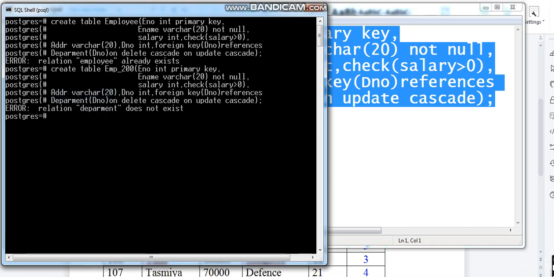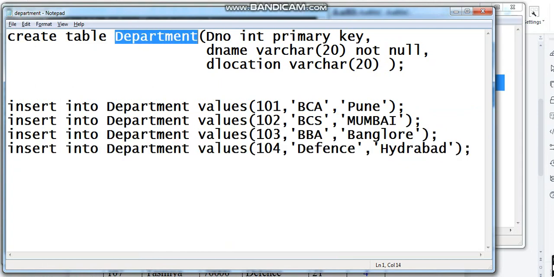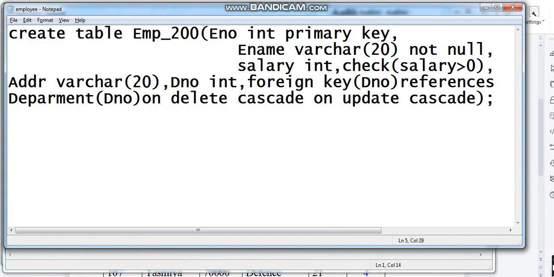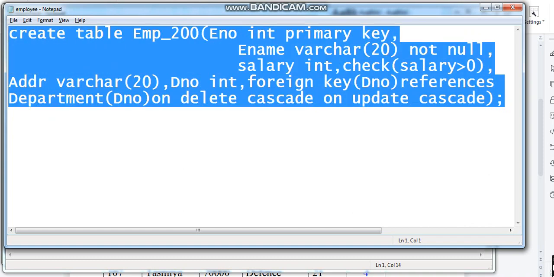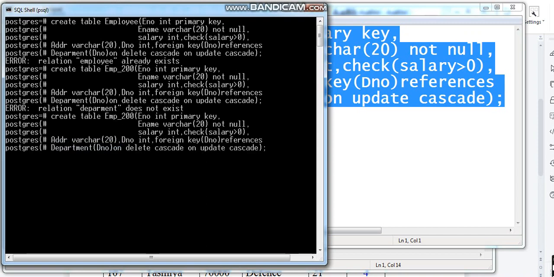Paste, and department does not exist. Wait, I have taken what name? Department. Here I have written, okay, the spelling is not right. I'm just going to paste it over here. So here, see. Now yes, enter. Okay, now there is no error. So here you can see the create table message has come. That means your employee table has been created.